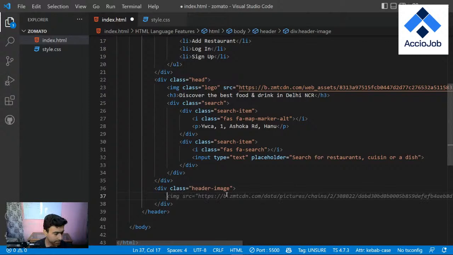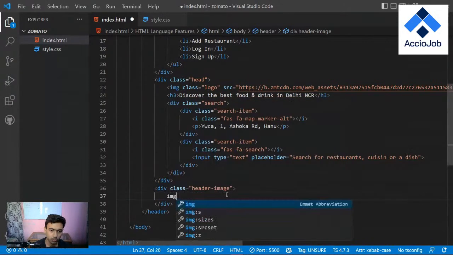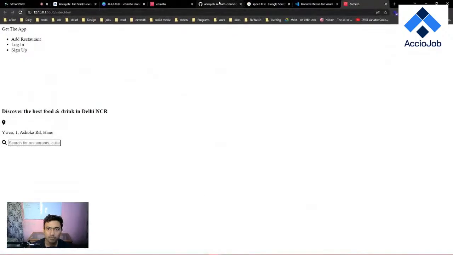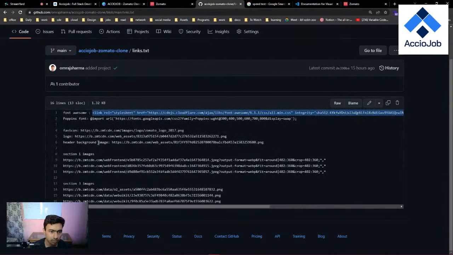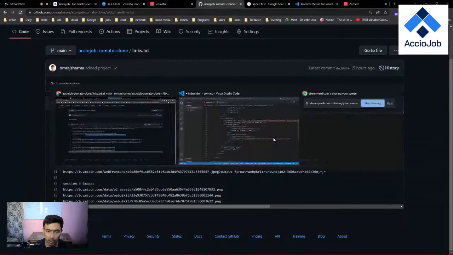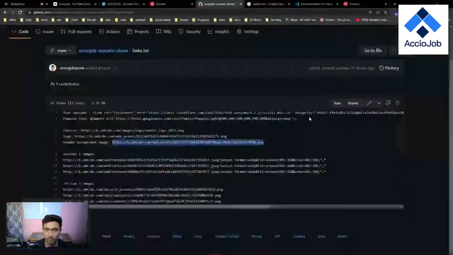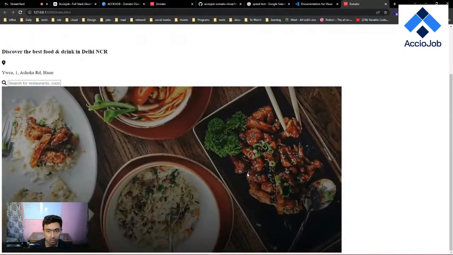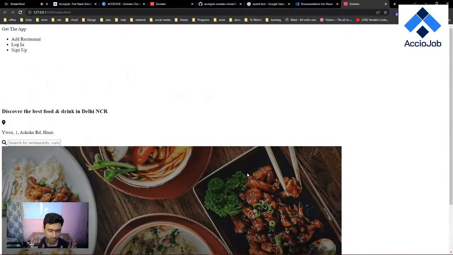Inside this I'm going to add an image. You can add any image using the img tag, and inside the src I am going to get the link from my file. You can see over here there is a link known as header background image. You just go there, copy this image, go back and paste it over here. Let's see how our website is looking. Yeah, it is kind of misstructured, not looking very good, but in a while we are going to see how to make this website look very good.